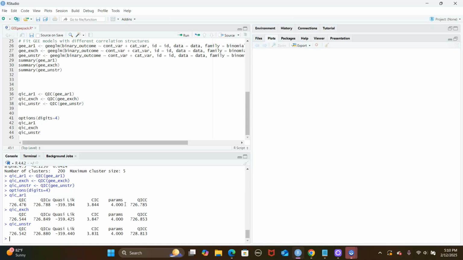QIC is often used for model selection. And also remember, this model selection applies to the functional forms of the independent variables in the model, but also to different correlation structures. So you've got another R package for fitting GEE models. I'll continue to search for other R packages and make more videos on GEE models. Thank you.